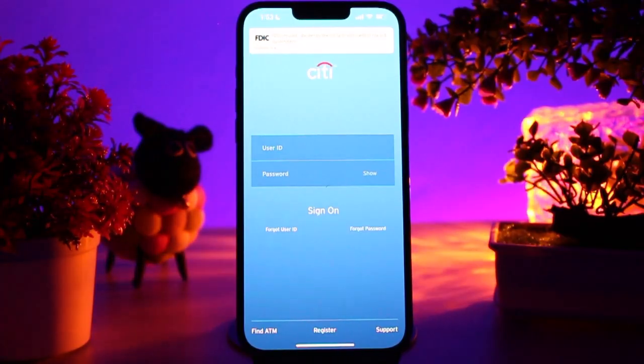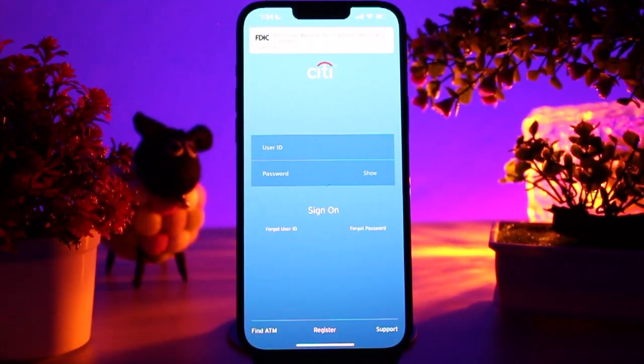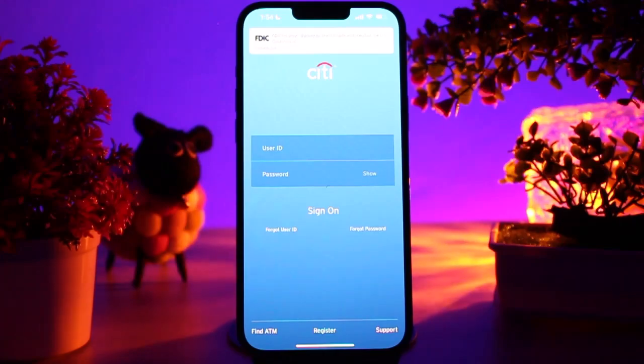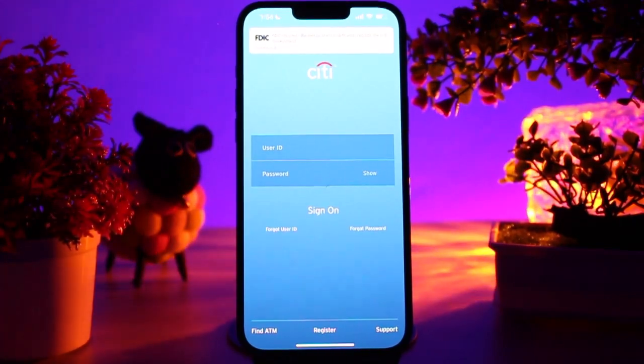Next, type your password. Make sure your caps lock is off and avoid extra spaces. If you forgot your password, tap forgot password and follow the steps. Citibank may ask for extra security verification to protect your account. You might receive a security code via text message, email or the Citi Mobile app. Enter the code when prompted to continue. Once done, tap to sign in.